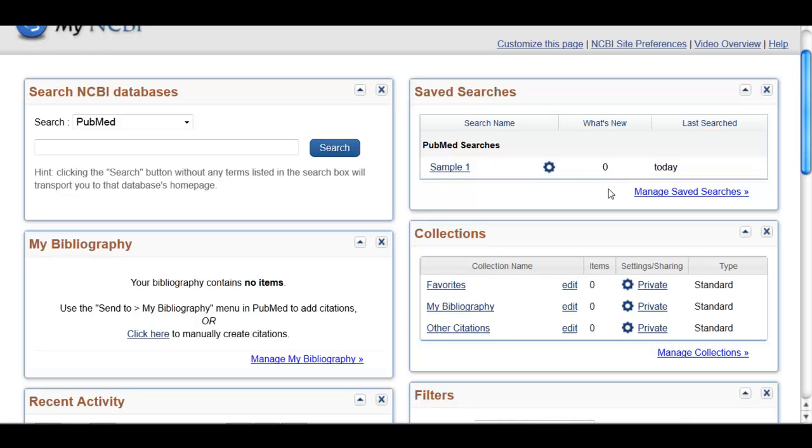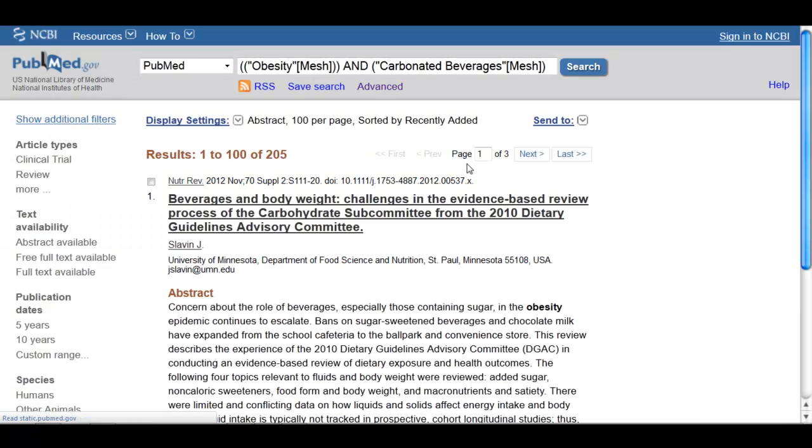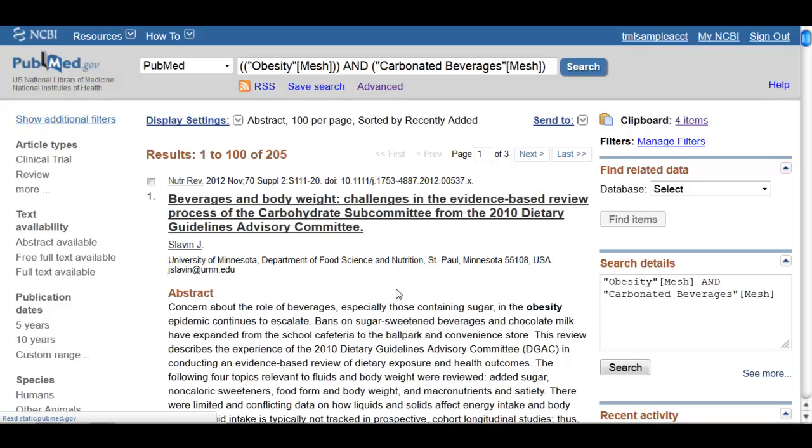Since I just did this search, there are no new articles. But when there are, I can click here and just see those articles. Now, if I would like to run the search again, all I have to do is come over here and click on Sample. And when I click on Sample, what you'll notice that happens is that the search is rerun and I come back out to PubMed. And that is how you save a search in PubMed.